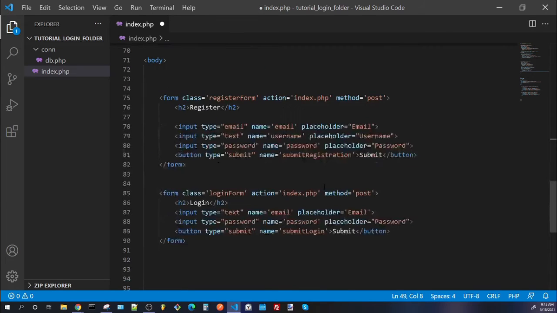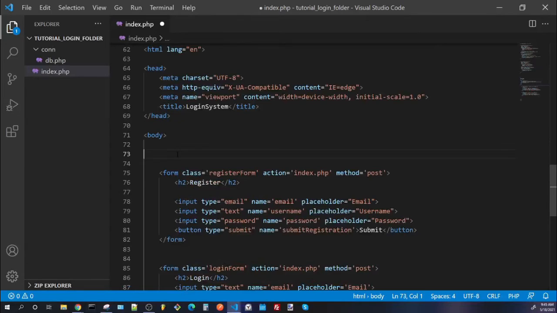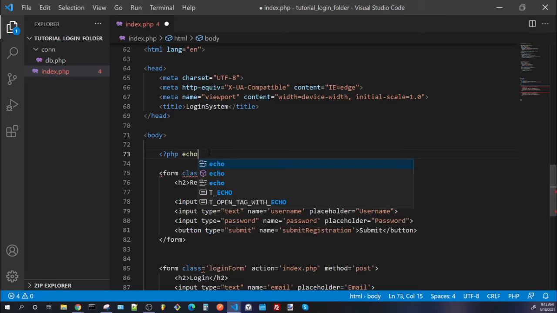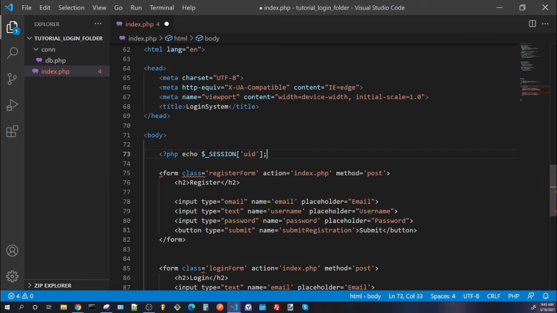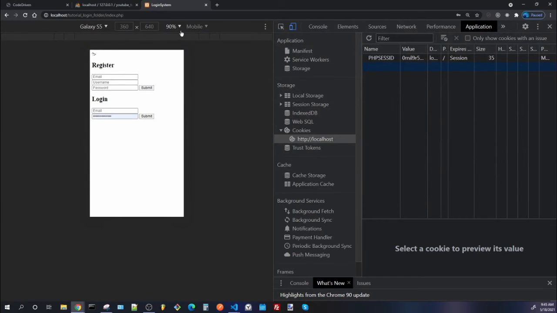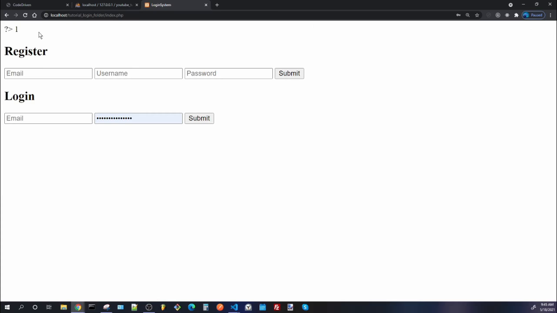What we can do, let's just go down here above the forms. Let's just open PHP, echo, Control V, close it off, Control save, and now where's our web page? Okay, refresh. Close this, and you see we got a number 1.